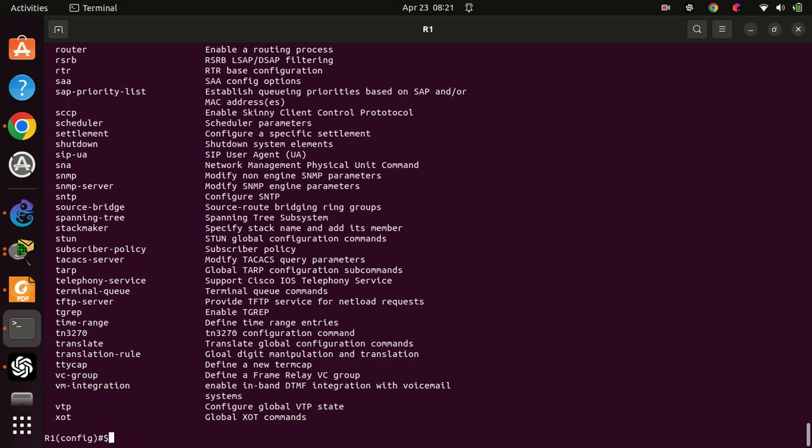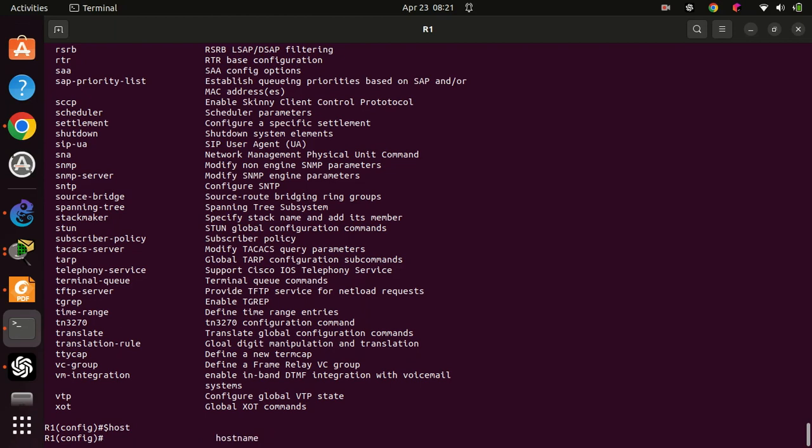You can change a Cisco switch or router's name by using the hostname command. This can only be done in the global configuration mode.